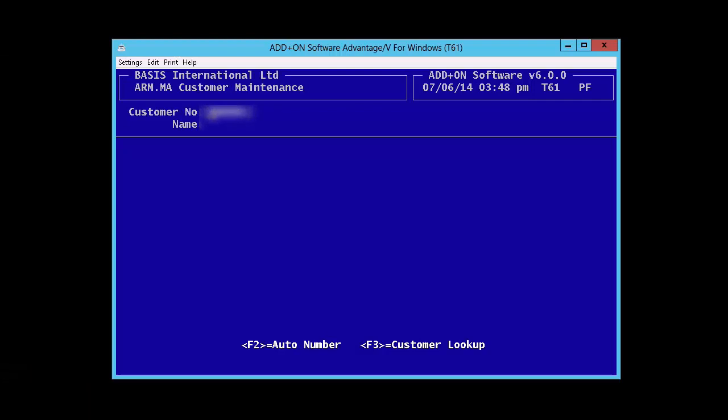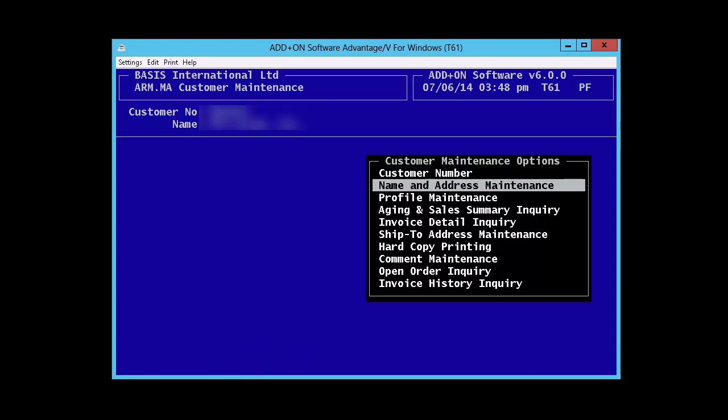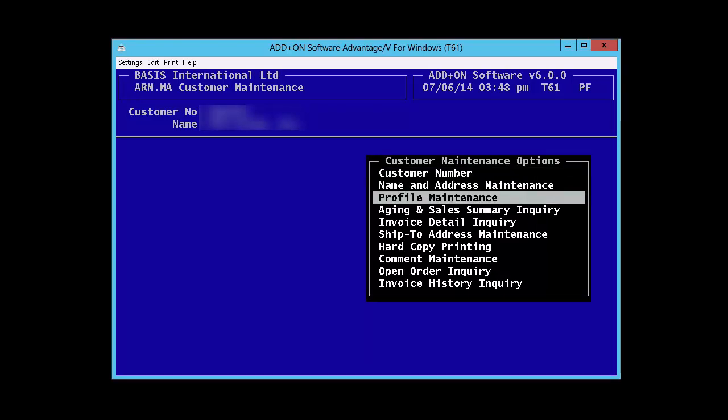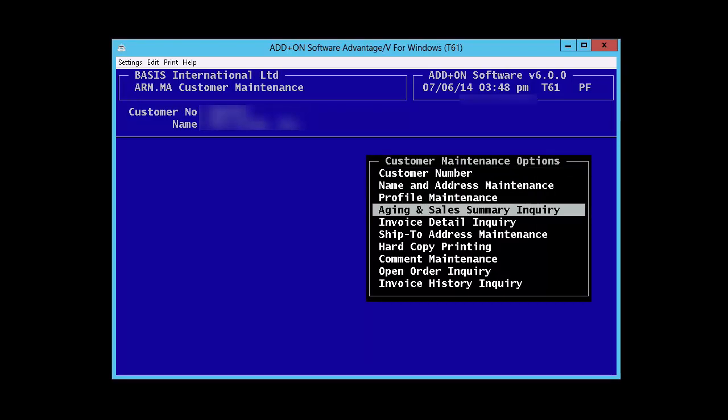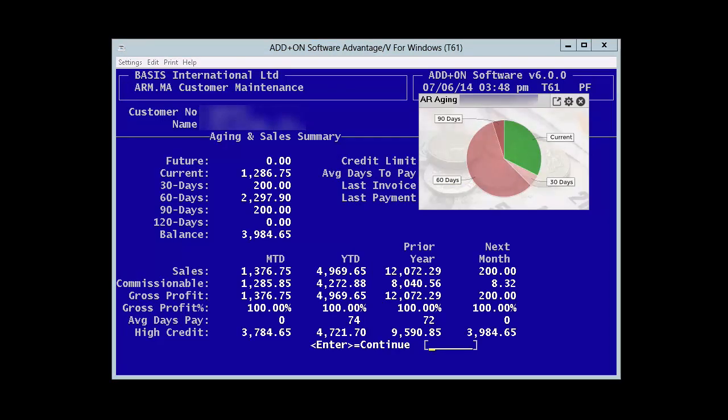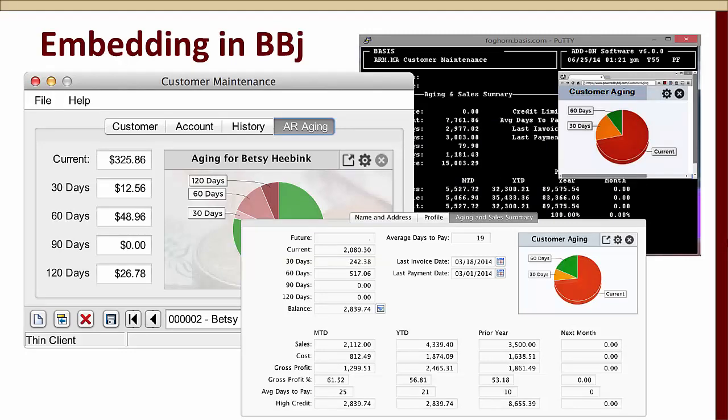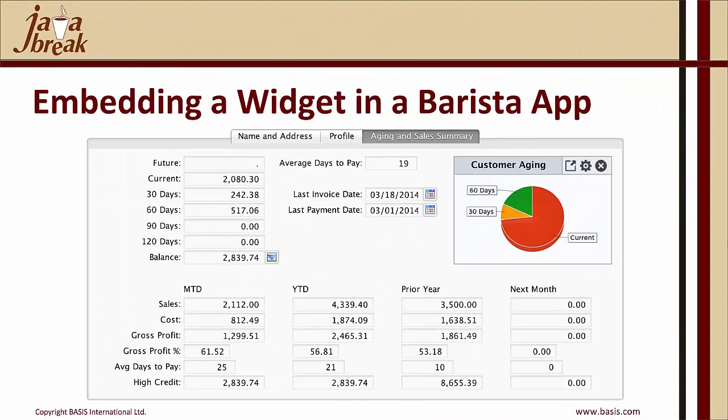Now that all of the code is in place, let's run add-on and try out our new code. After entering the customer number, we select the Aging and Sales Summary Inquiry option. The character-based screen appears with the relevant data, and our scall results in a GUI window with a pie chart, showing the data from the original application in a graphical format. Thanks, Nick. Let's look at our last pure BBJ example.